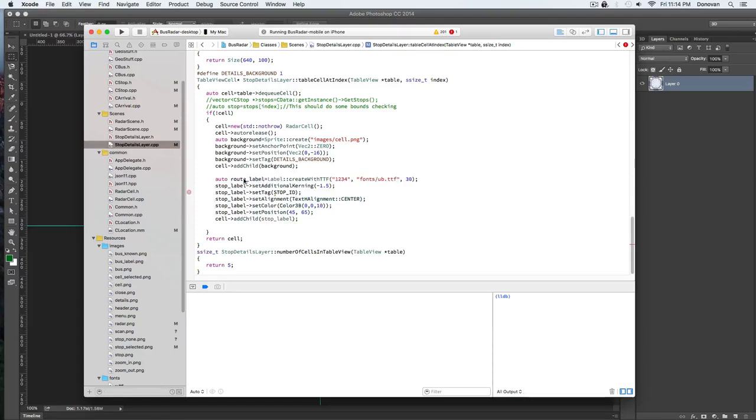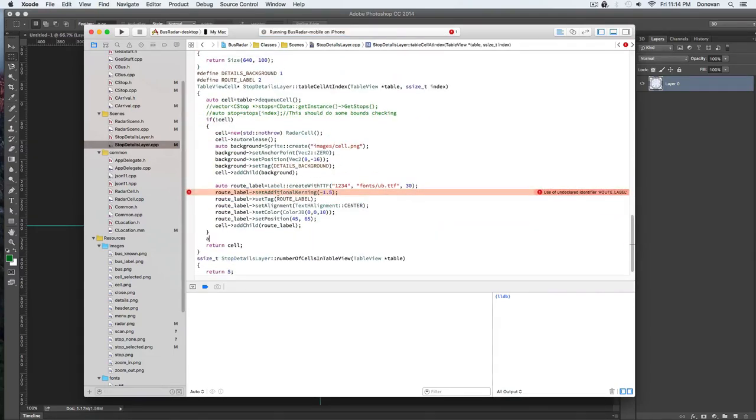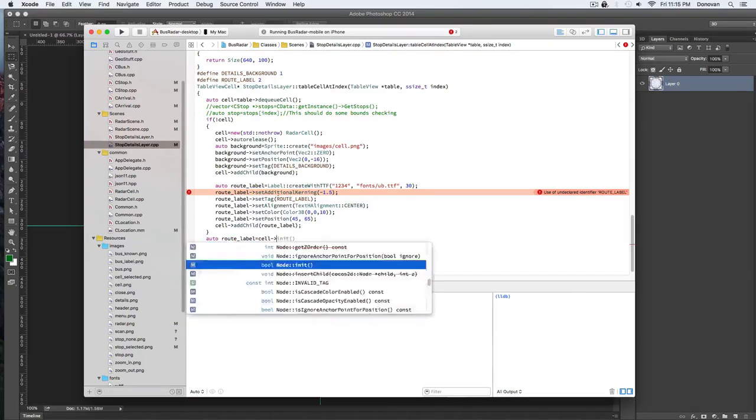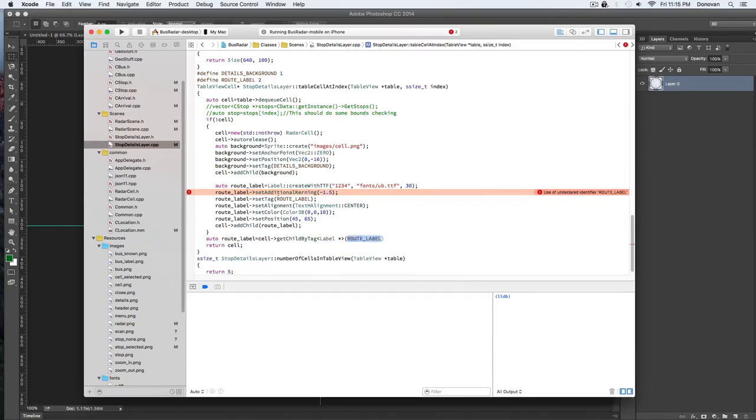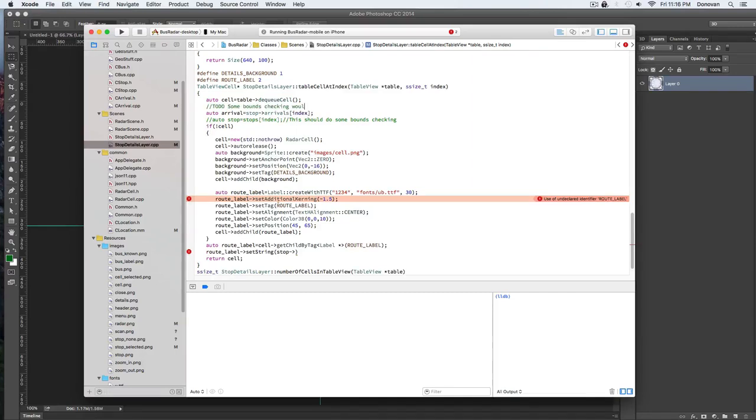And now we need to label the buses. Or sorry, not the buses, label the stops within the stop details. We'll eventually get to buses. It's all about buses. We'll eventually get to buses.